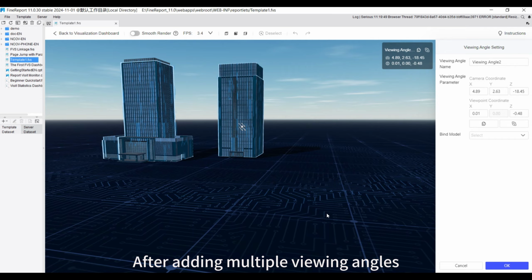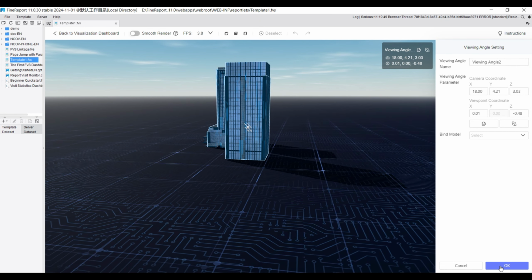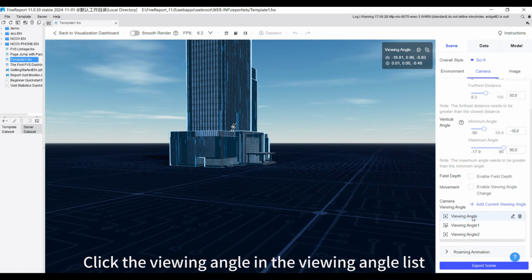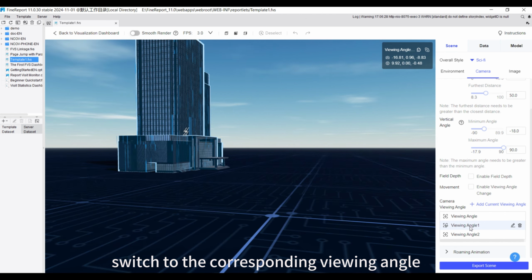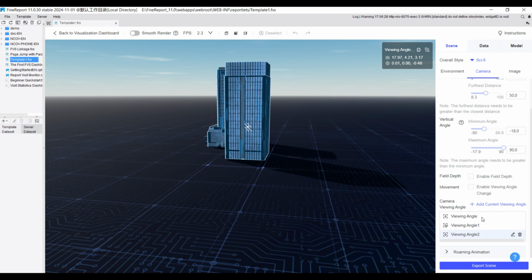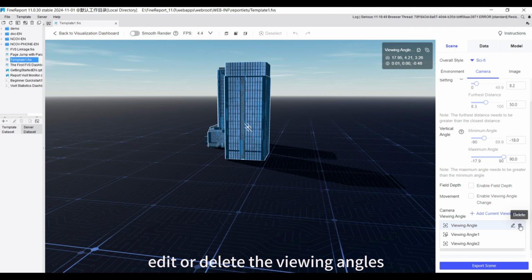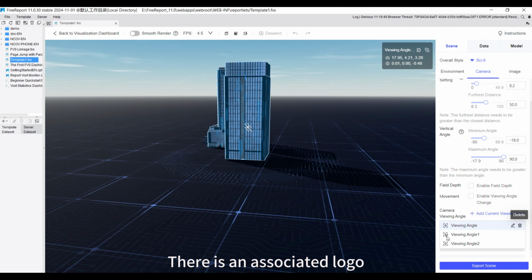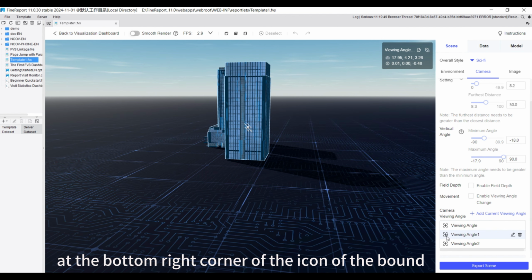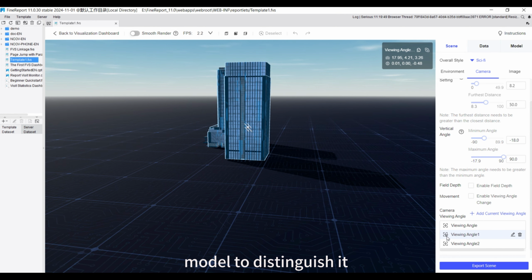After adding multiple viewing angles, click the viewing angle in the viewing angle list, and the left scene will switch to the corresponding viewing angle. It supports re-entering the viewing angle to edit or delete the viewing angles. There is an associated logo at the bottom right corner of the icon of the bound model to distinguish it.